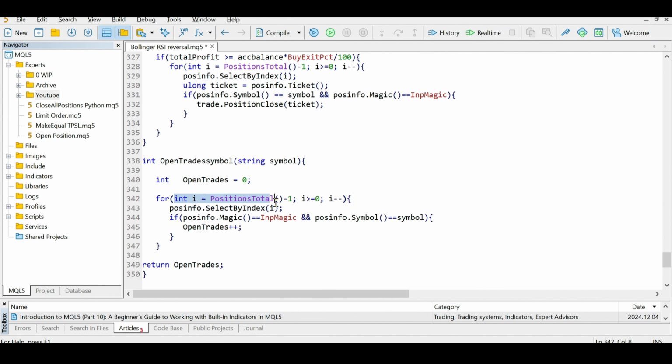And then we loop through all of the positions exactly the same way by selecting by index and then checking whether the position info magic number is our magic number and the symbol is the symbol that we are sending to this function. Then in that case, it is a trade on that symbol and it is a trade placed by our EA. So in that case, increase the value of the open trades, which we have set to 0 at the beginning of the function, increase it by 1.